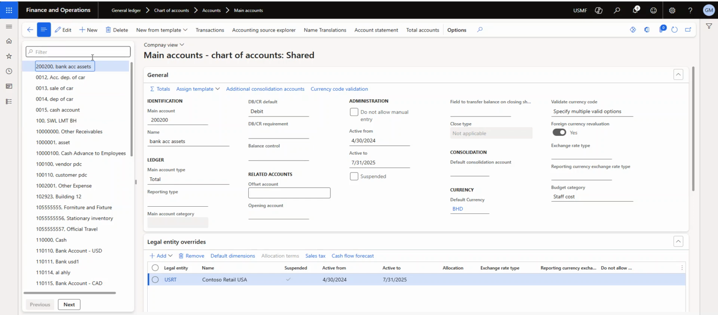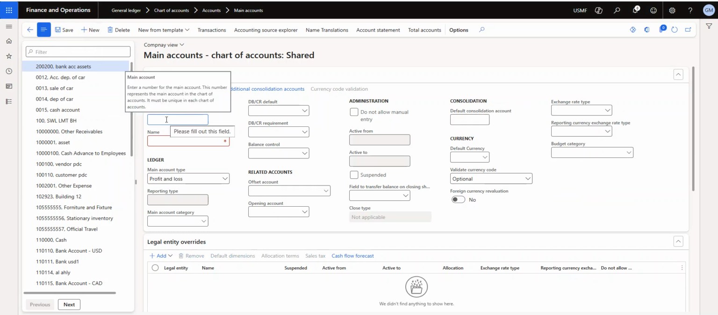For creation of a ledger account, it's very straightforward and simple. We will click on new, and we will specify the main account number. We can enter a maximum of 10 digits. If you want to enter more than 10 digits, then it needs to be customized. It will definitely be a numeric main account number. For example, I am giving one.